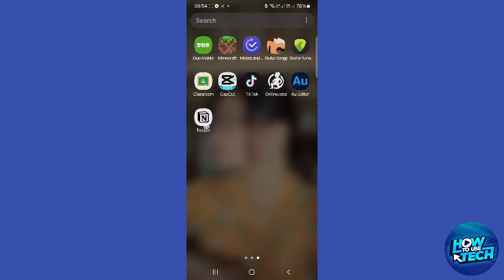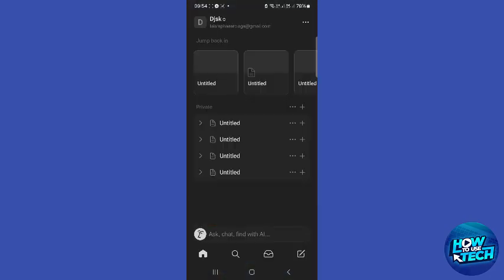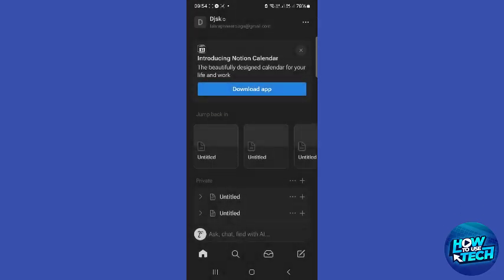Using your device emoji keyboard. Open the Notion mobile app. Launch the Notion app and navigate to the page where you want to add emojis or emote icons.